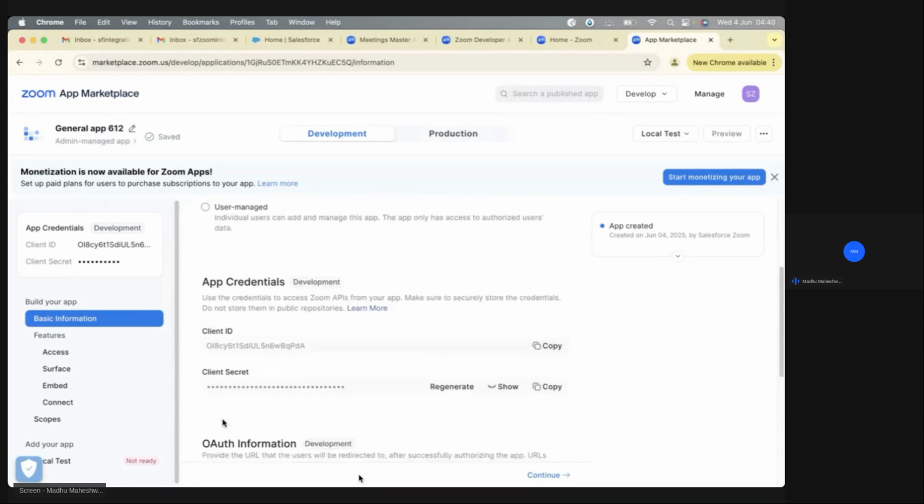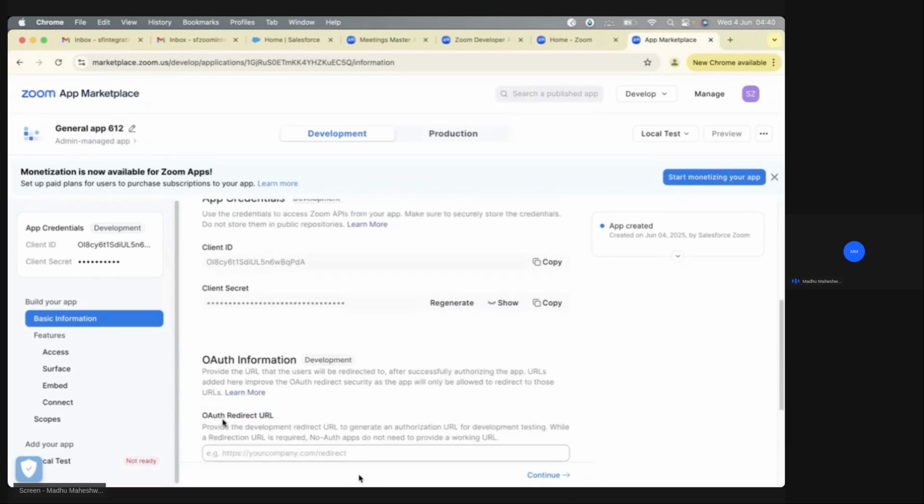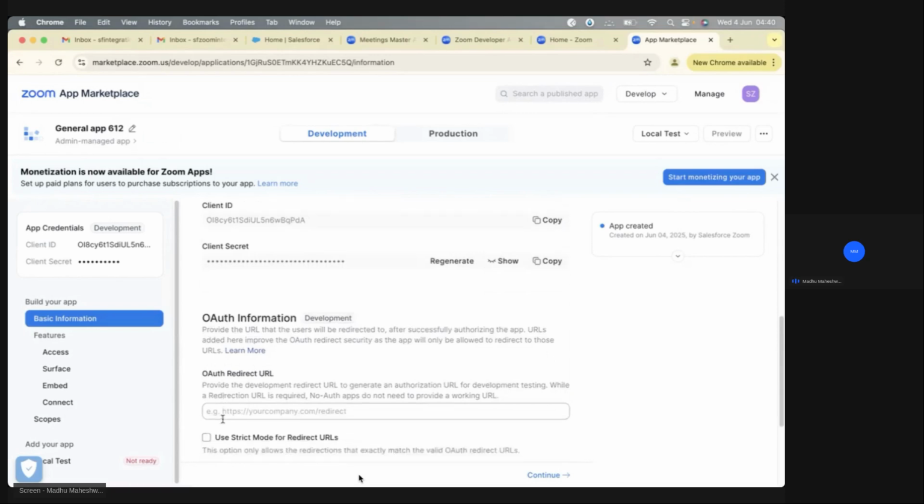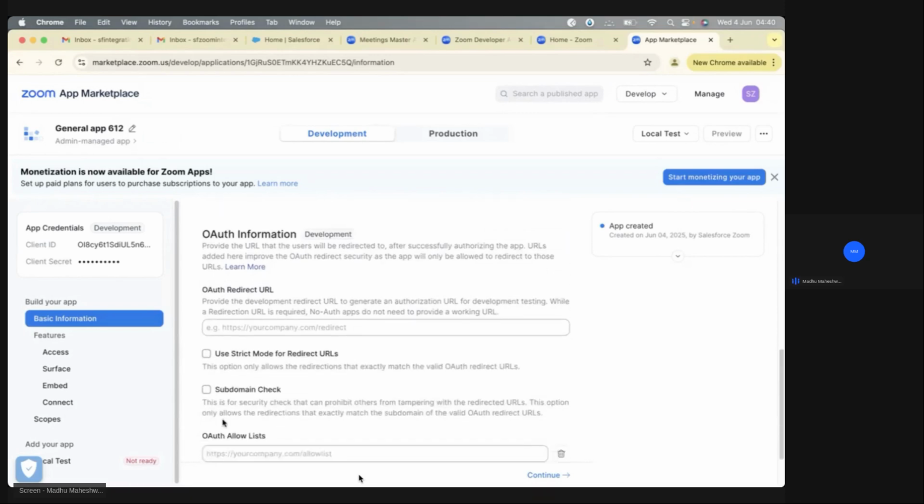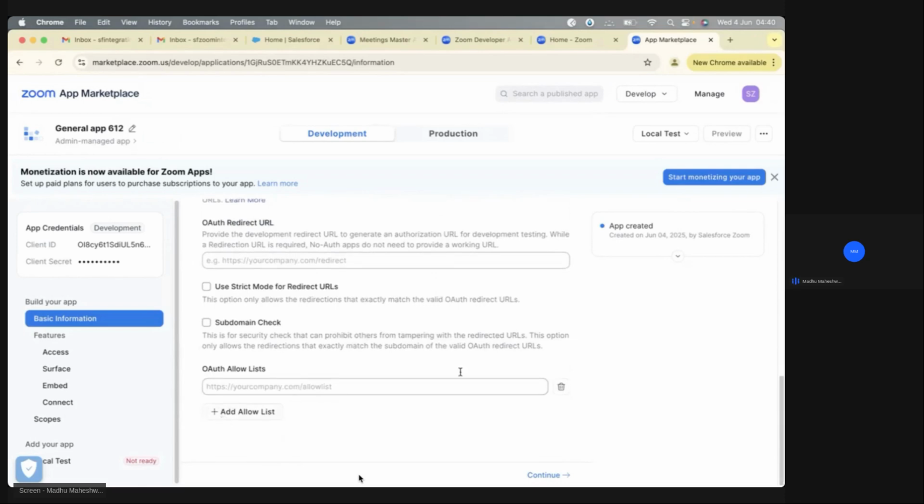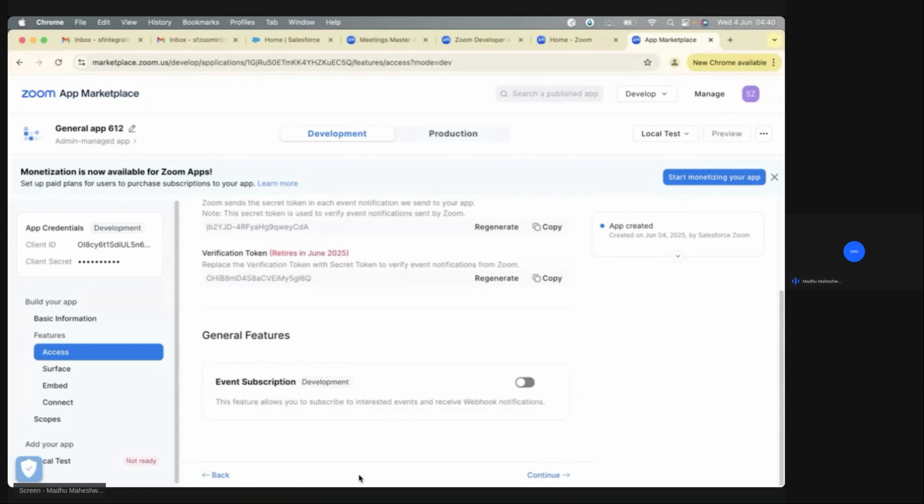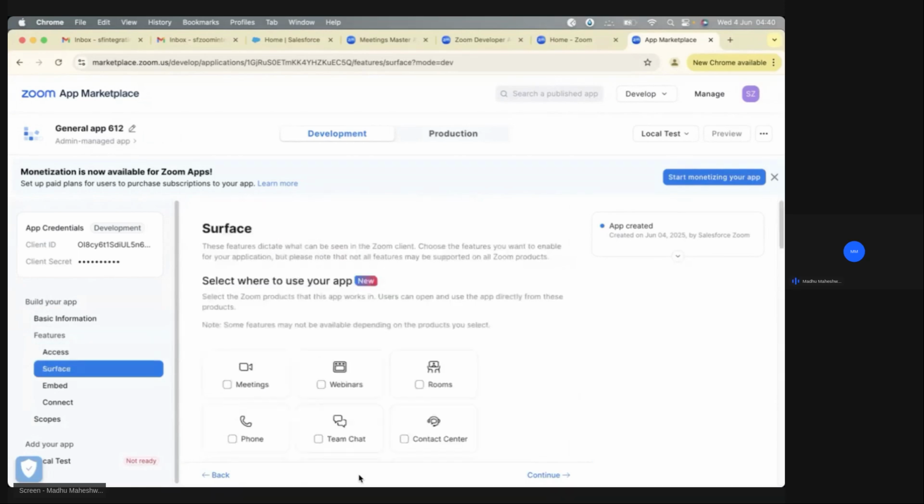As we select next, we get this client ID and client secret key. We should be keeping it here as it is. And this OAuth information, which is OAuth redirect URL and allow list, we will be doing it when we configure our Salesforce org. For now, we will be clicking continue. Again, next comes access. Here also, we just don't need to do anything and click continue simply.